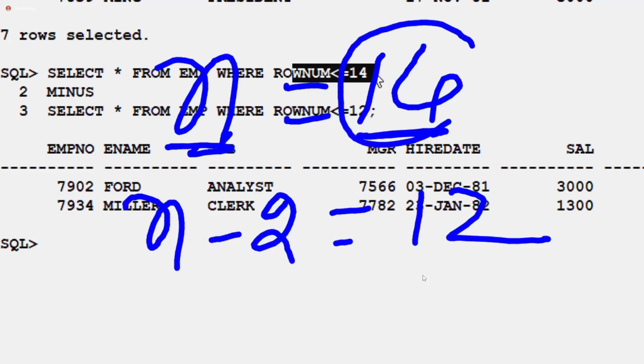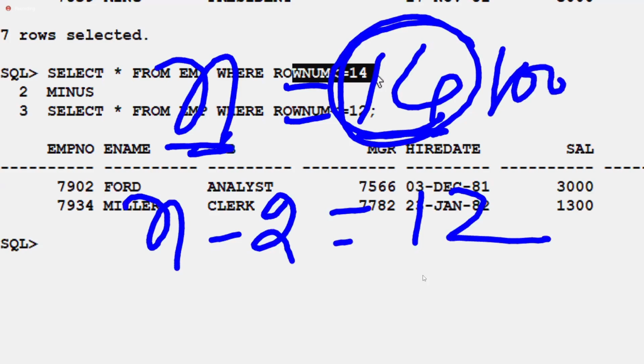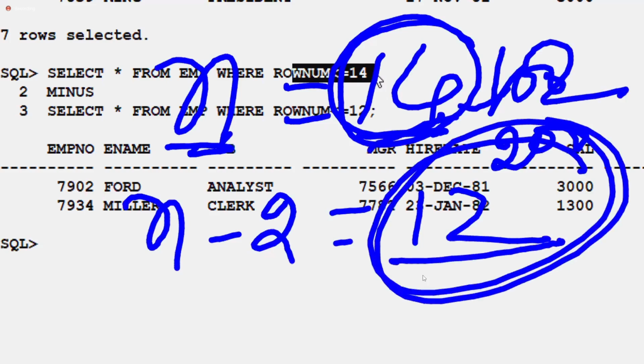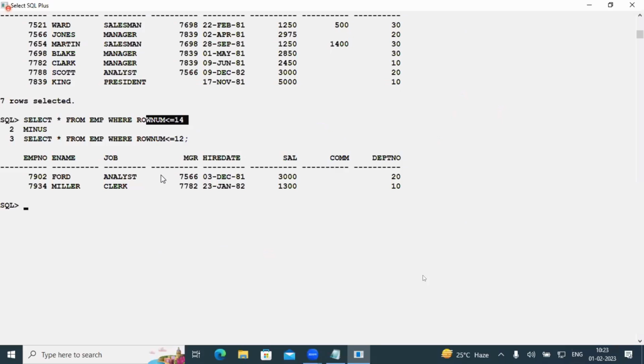In this table, how many rows? For another table? Any number of rows. So, the number of rows is nothing but N. Minus what I wanted? The last two. So, minus 2. 14 minus 2 is equal to how much? 12. The 12 rows will come and leave it. The last two rows will come now. Now, I have told the logic. Now tell me how to write it.